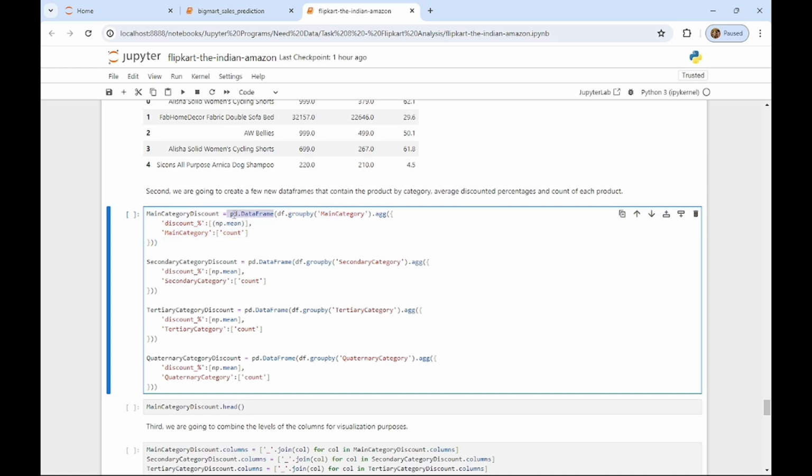To make a data frame we'll be using the function DataFrame, present under the pandas library, and inside that we can pass another data frame or an aggregated data frame, and you can also make changes to the data frame. Inside that, first I'm selecting the data set and grouping them based on the main category column. What values will be aggregated must be mentioned after that.